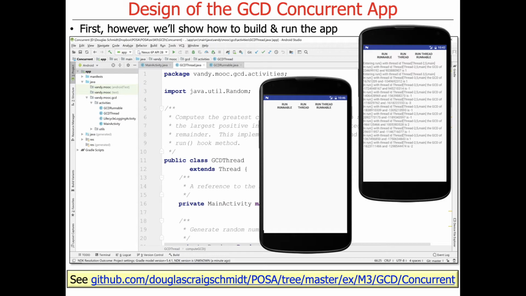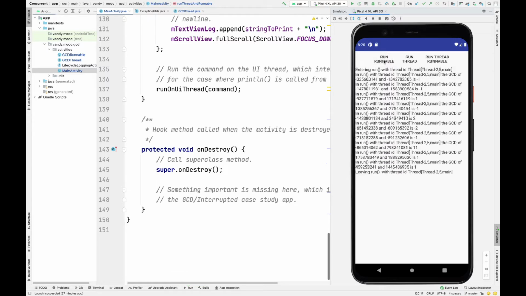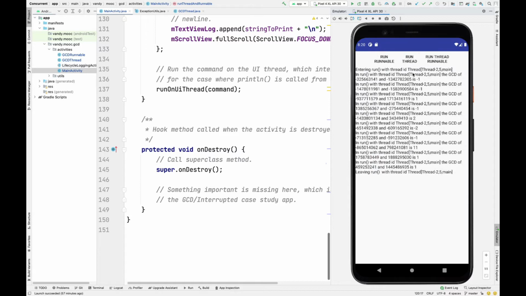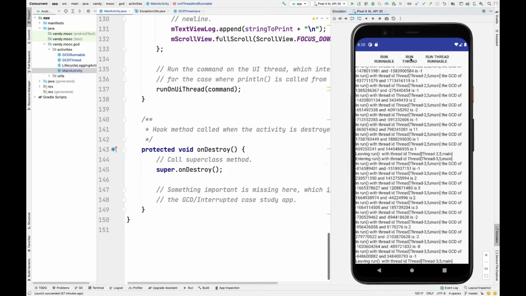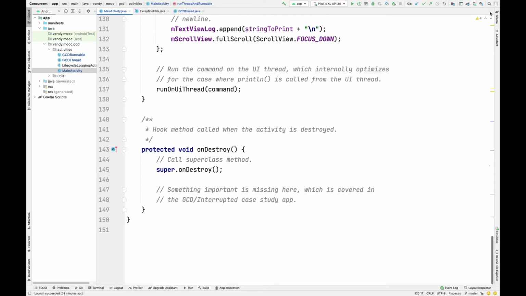So let's go ahead and go to this link here. And as luck would have it, I pre-set up my Android Studio to include what we need to show here. So this is actually running the emulator. And you can see we're going to click on a couple of buttons. We have Run Runnable, Run Thread, and Run Thread Runnable. Run Runnable generates these random numbers and computes the GCD using this runnable approach. Run Thread does the same thing, but with a thread as opposed to a runnable. And then Run Thread Runnable is yet another variation, and we'll take a look at that as well. So that's just to show you what it's doing. Not the world's most exciting app, mind you, but it's kind of fun.